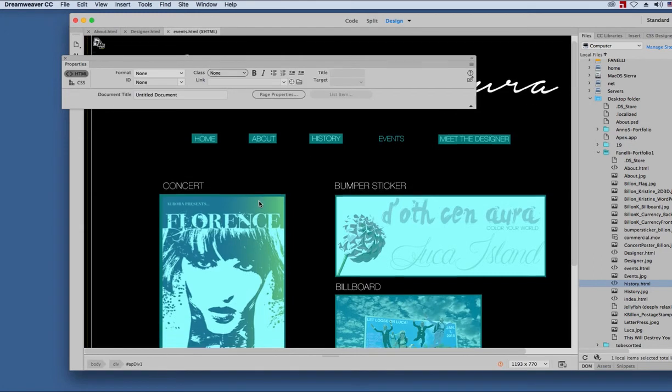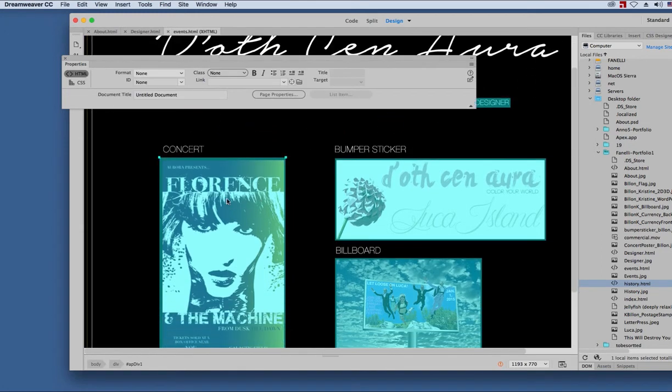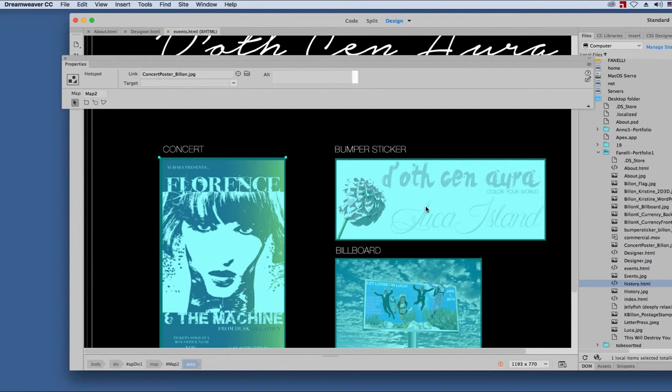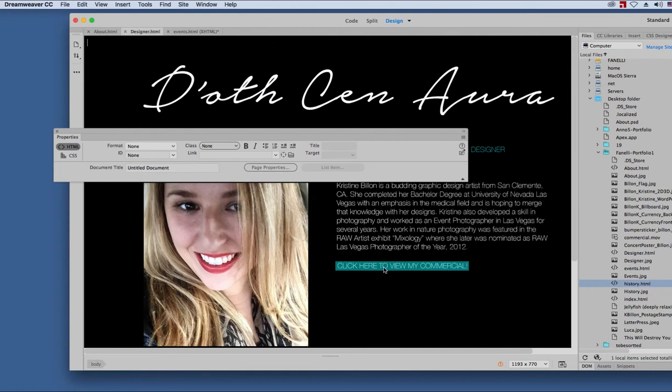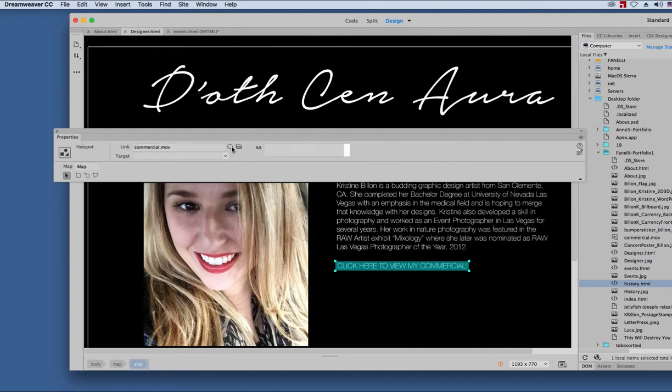And then these have already been done. So this was linked to her poster. This was linked to her bumper sticker. This was linked to her billboard. And then all of these guys were linked to HTML pages. Do you see? Okay, and then the same with the designer. Click here to view my commercial. And what she did is she linked to an MOV file, but you will be linking to your MP4 file.